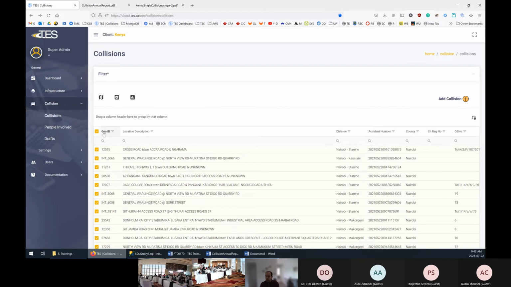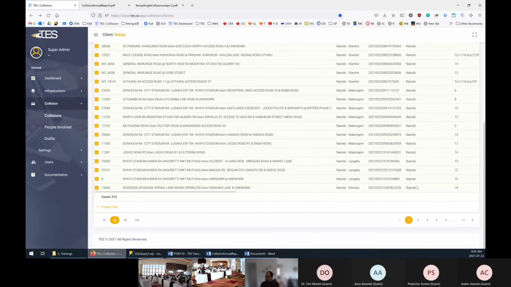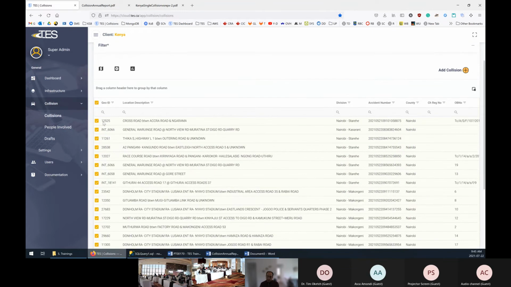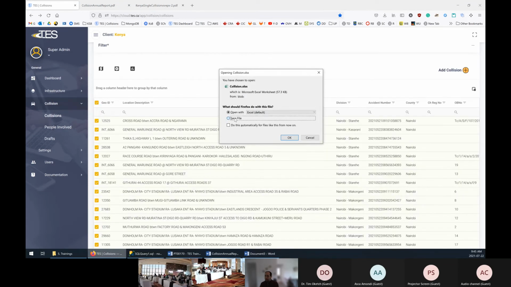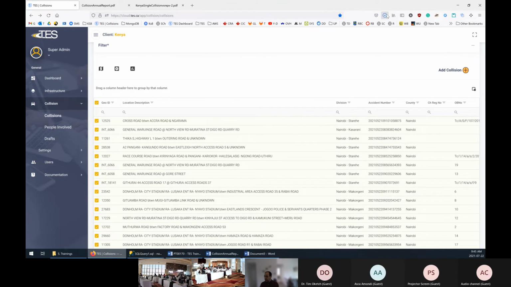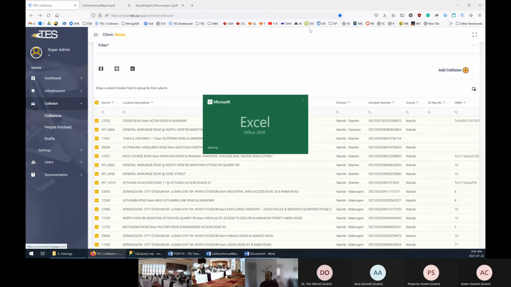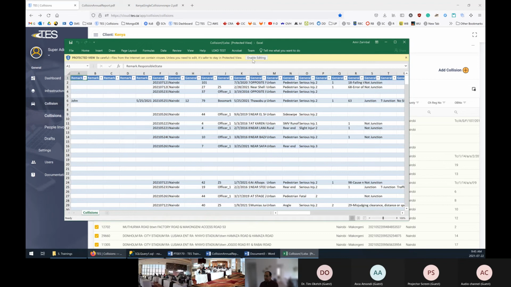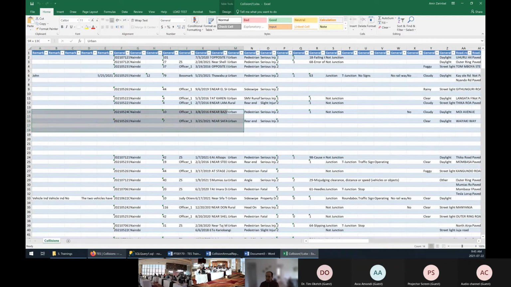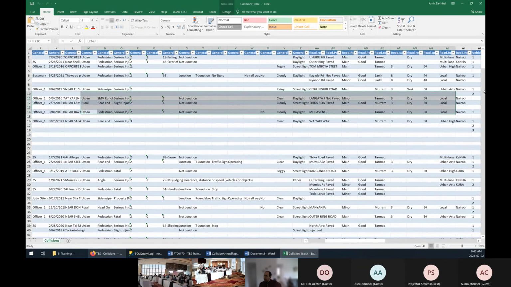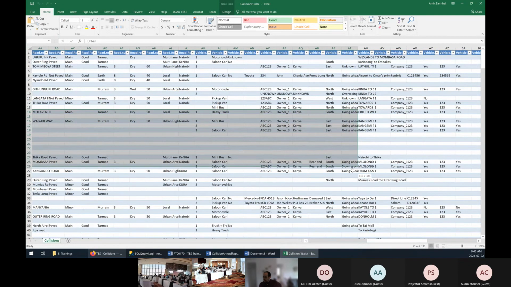So I will go ahead, and what I'm going to do is make sure that I don't have any filter. I can apply filters, and then select all of them. And then on the reports, I click and I say export as Excel. I will save the file, and then I will open it. And this will open an Excel file that includes all the aspects of the collisions that I have here. And you can see that all the data that I had was exported to the Excel file.